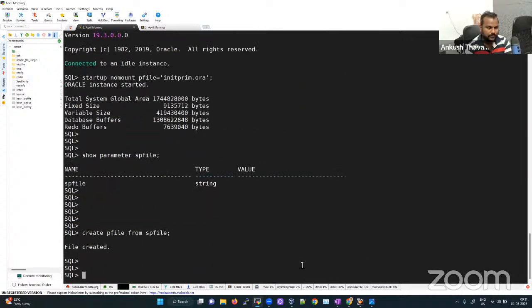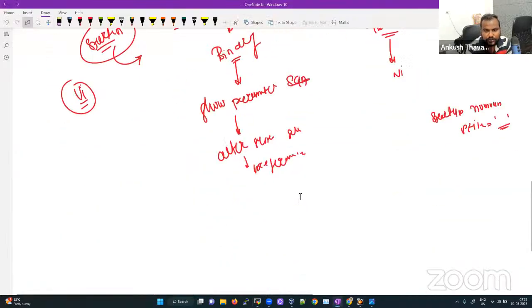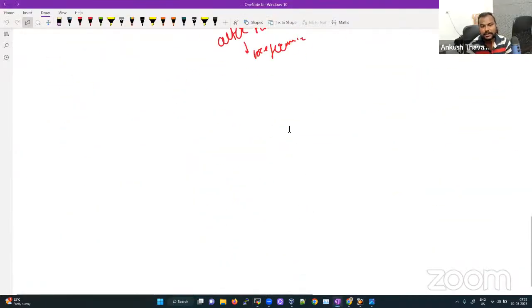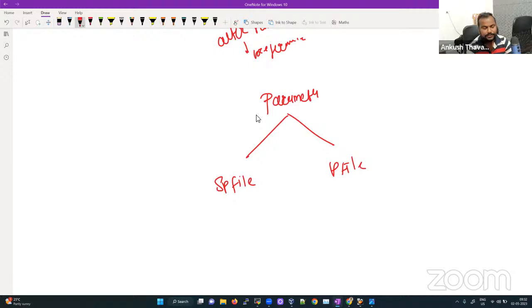Now we have created this P file. So as a DBA, what is my responsibility on the parameter level? That's the next thing. We got to know that there are two types of parameter files: one we call an SP file and another is a P file.